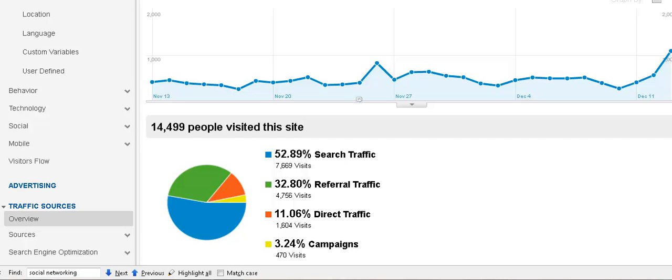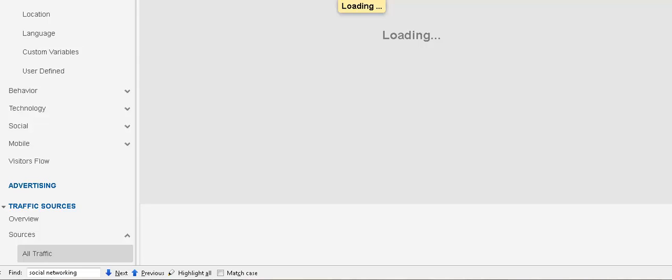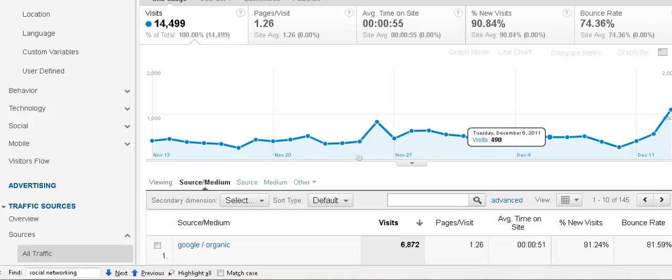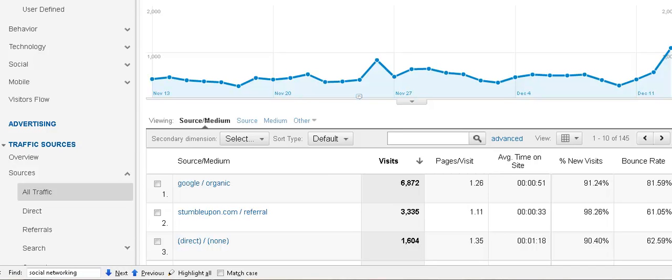I apologize, I'm not going to go through the search with you because I prefer to keep my search terms private. There are some things that you just can't see. And I'm going to go into sources. I'm going to go into all traffic, and you can see the breakdown of what each site brings in. And I mentioned before Google is top with search, then I also talked about StumbleUpon.